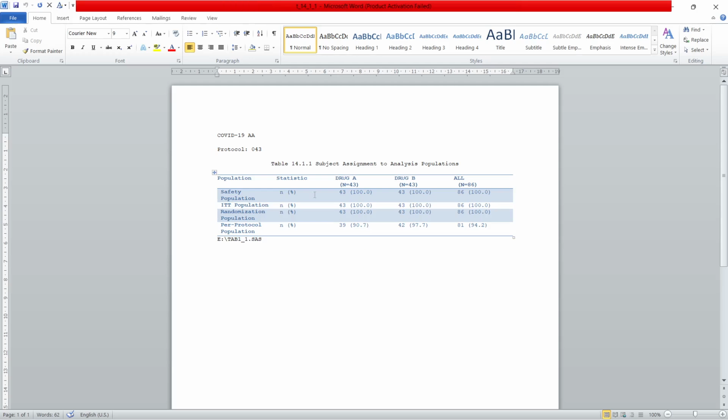Usually in real time you'll have your own template and width, so you can adjust accordingly as per the mock shell. So these are the simple table analysis population.